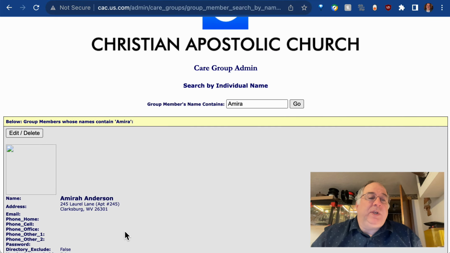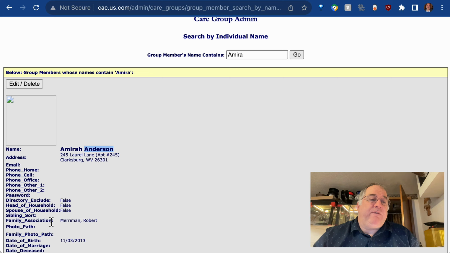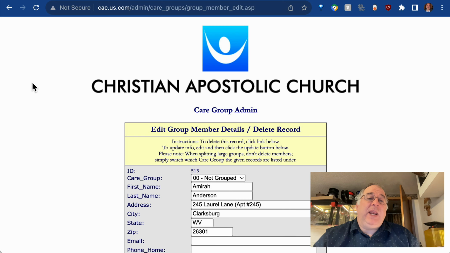Now, something to notice is that Amira's last name of Anderson is different from her grandparents' last name of Merriman. But as far as our church is concerned, she's associated with the Merriman family. So we do that by listing a family association value that consists of the last name, a comma, a space, and the first name of the husband or head of the household of the family that the person is associated with. So to edit this record, you can click Edit.